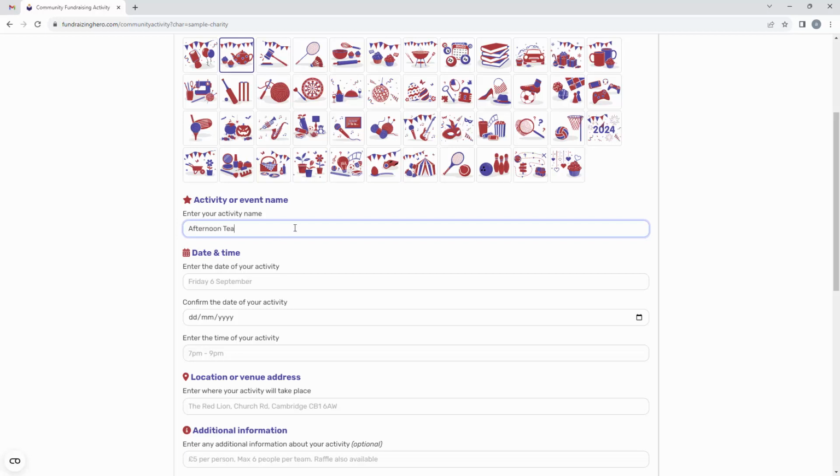However, this could be a Mad Hatter's tea party, or tea and cakes. It's up to the supporter what they want to call their event. Then I can enter the date, so people know when this is happening. I then get to confirm my date again in a date format. I can then enter the time of my activity, so as this is afternoon tea I'm going to say 1 p.m. to 3 p.m.